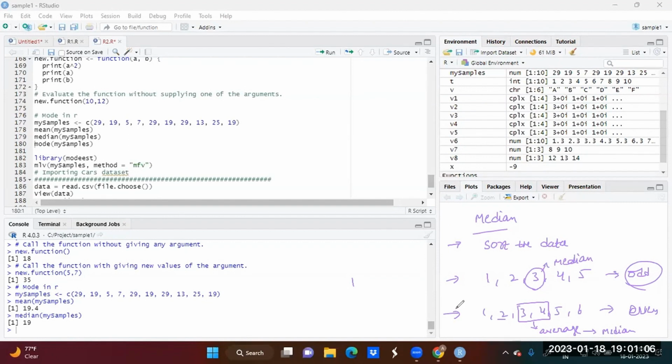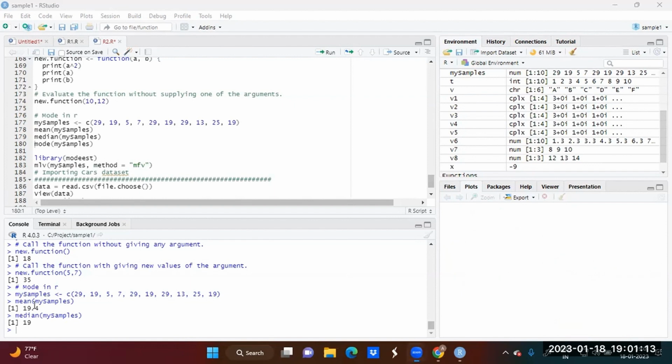Mean is different from median. So that's how it computed the median value, 90. Yes or no?